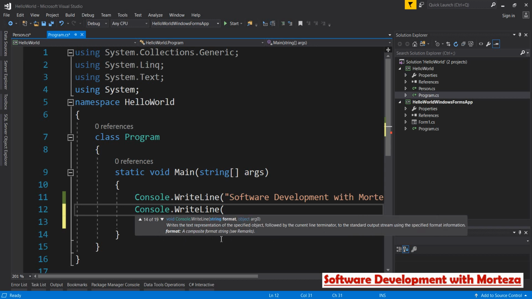And if I go to the next one, for example, I've got string format. This one is format, a composite format string. And then when I put a comma here, it goes to the next parameter. It says an object to write using format. So for each parameter, I've got some kind of a tip. And for the whole method, I've got a description and I've got the method signature. This overload accepts a string and an object.